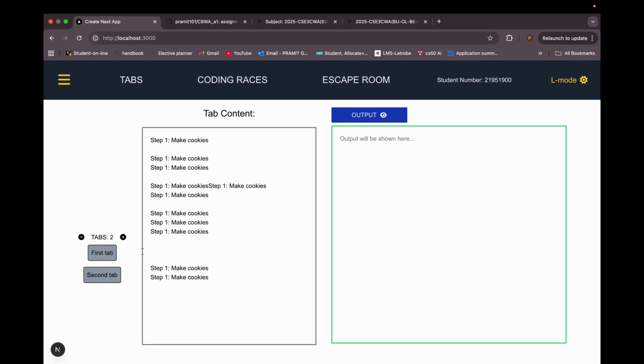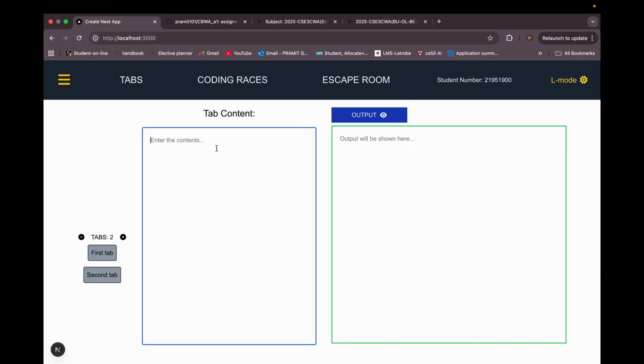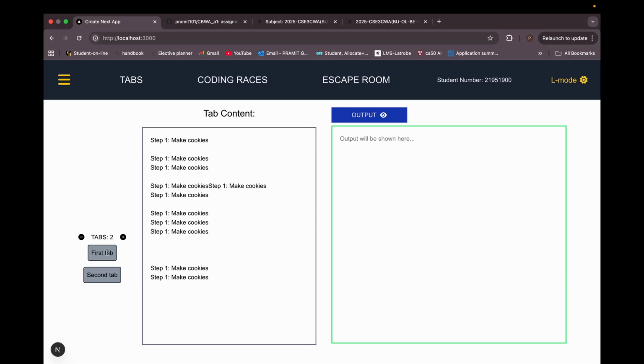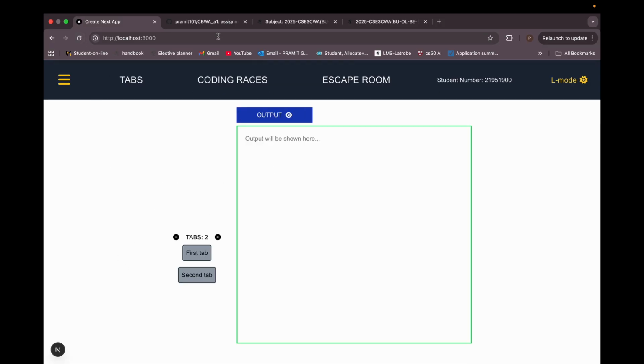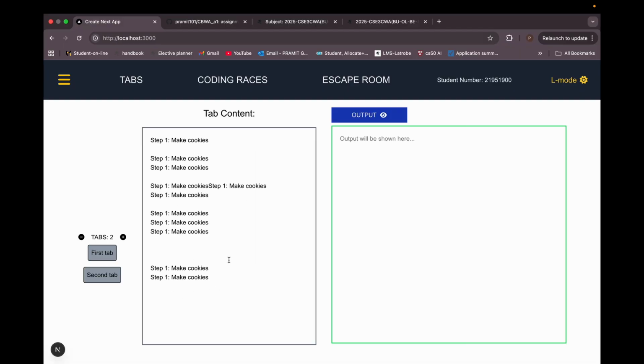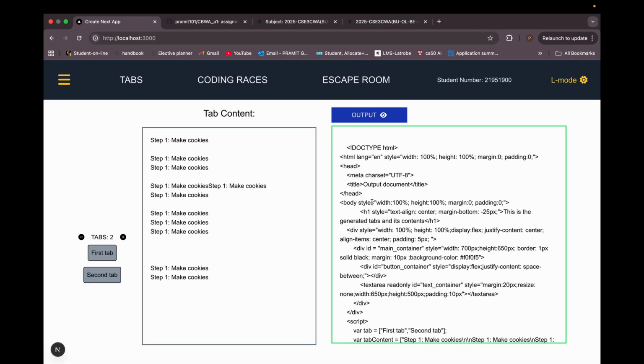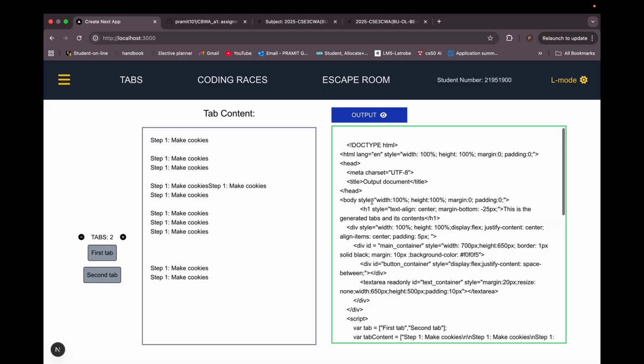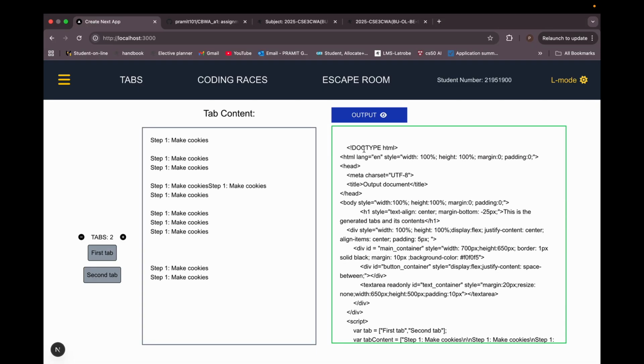Second tab, I can click. And that's that. And again, all the tabs and the contents themselves are stored in the local storage. So if you just click, it's saved. When we're ready, we can press the output button. That will just generate the plain HTML code with inline CSS that can be pasted into another document.